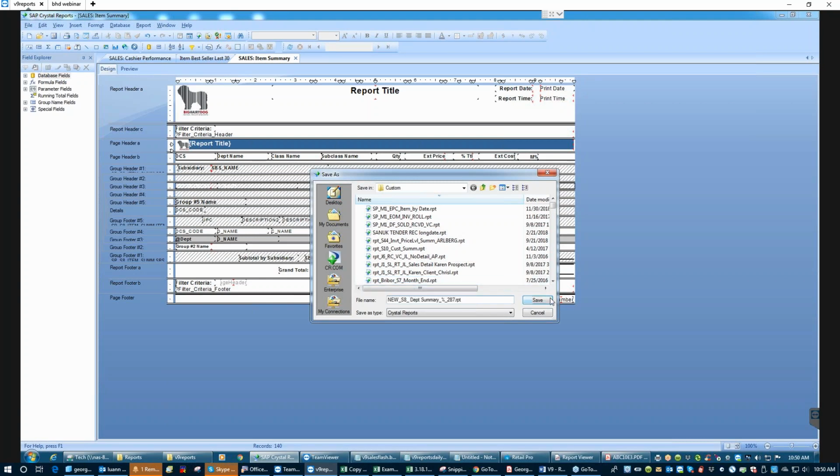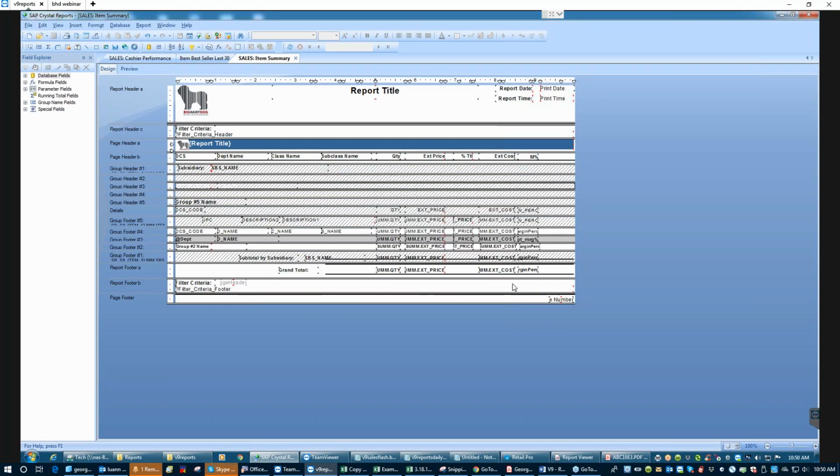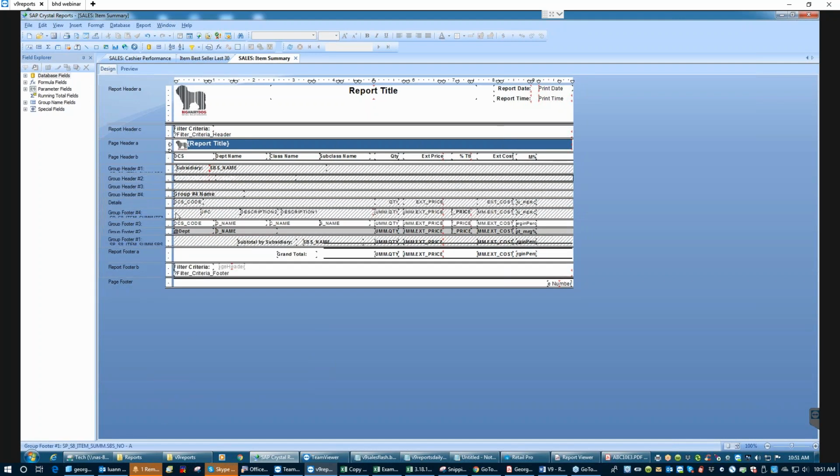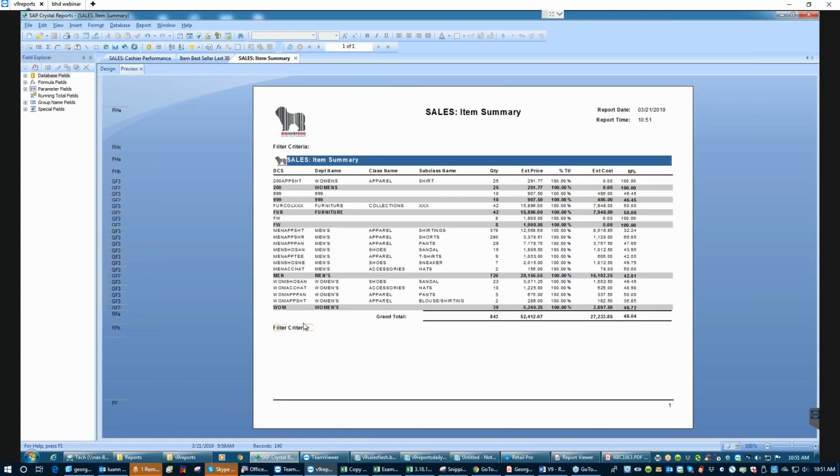Okay, so I'm creating a new RPT file, putting it in the custom directory. And then what I'm going to do is edit that copy by taking vendor. I'm going to delete this vendor code subtotal. So if I delete this group, now if I preview it, what I'm going to have is just the DCS and the sum to the department. So I lose that vendor subtotal, and that was my purpose.